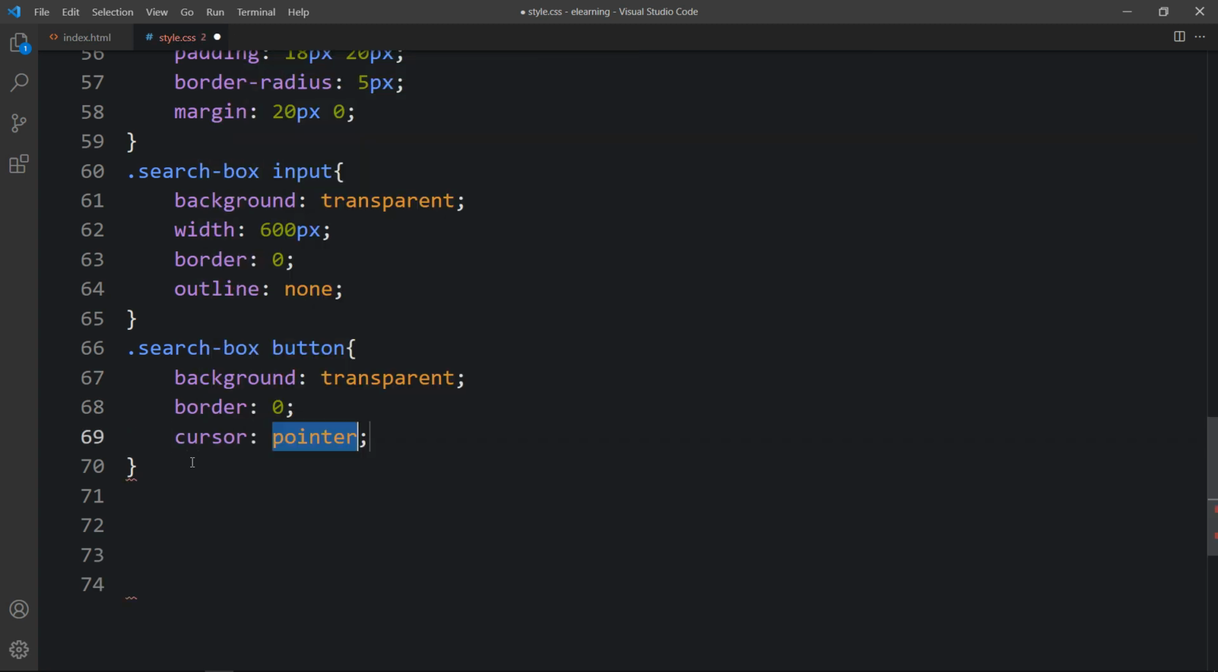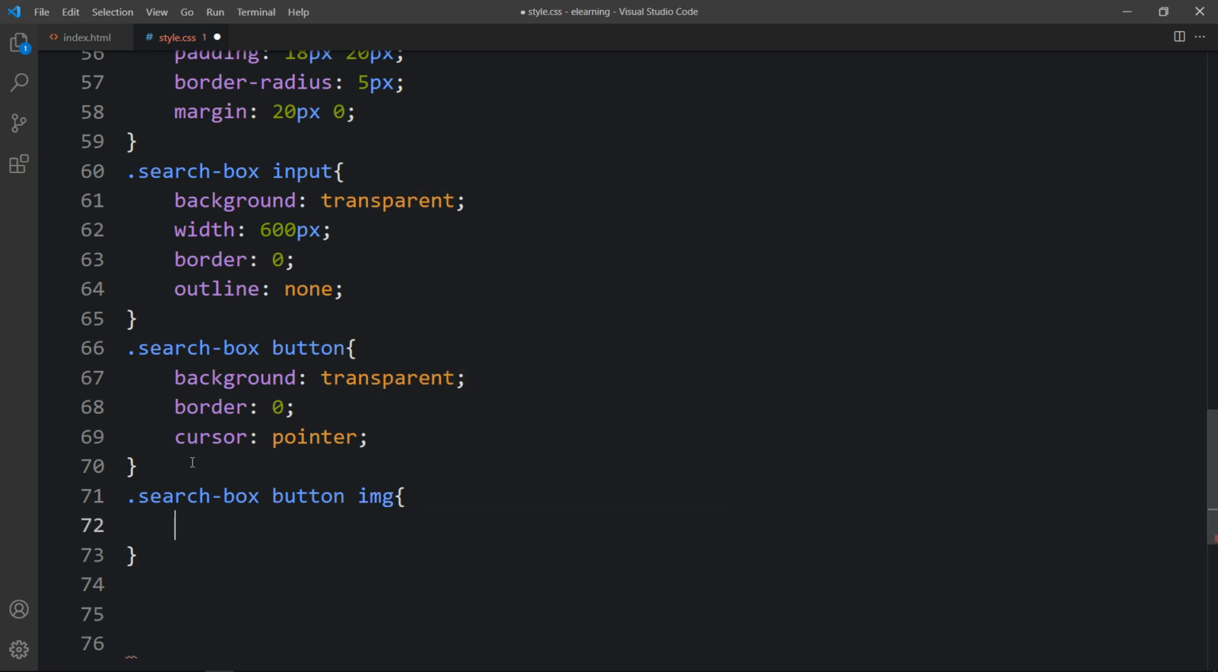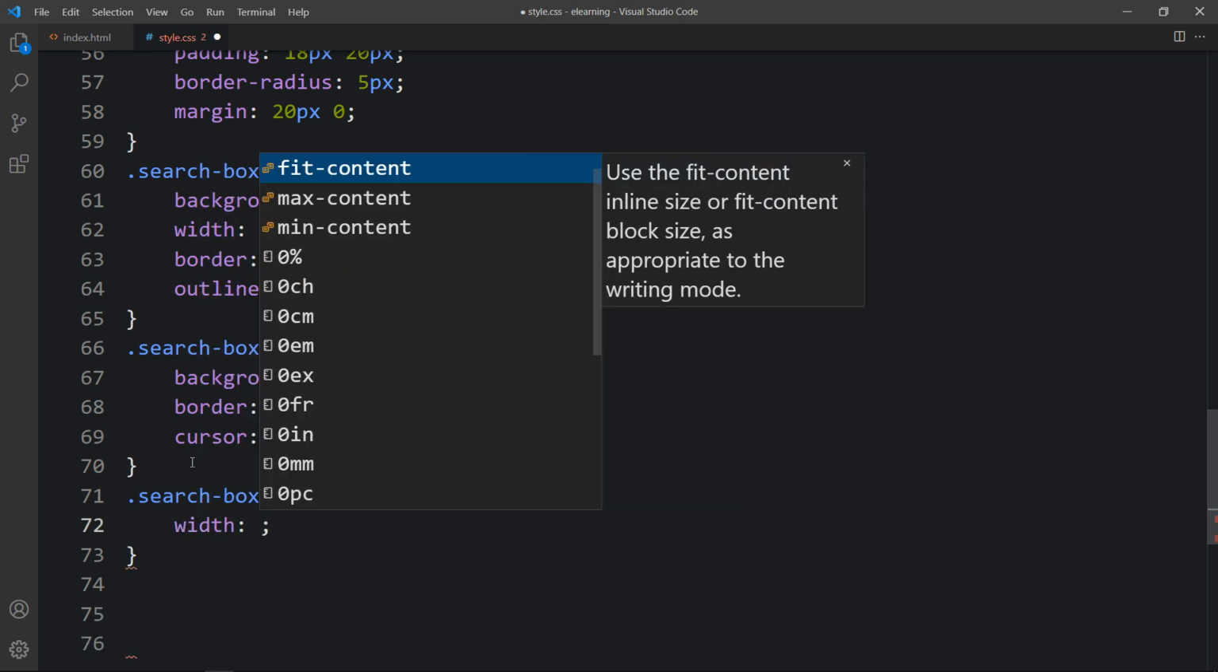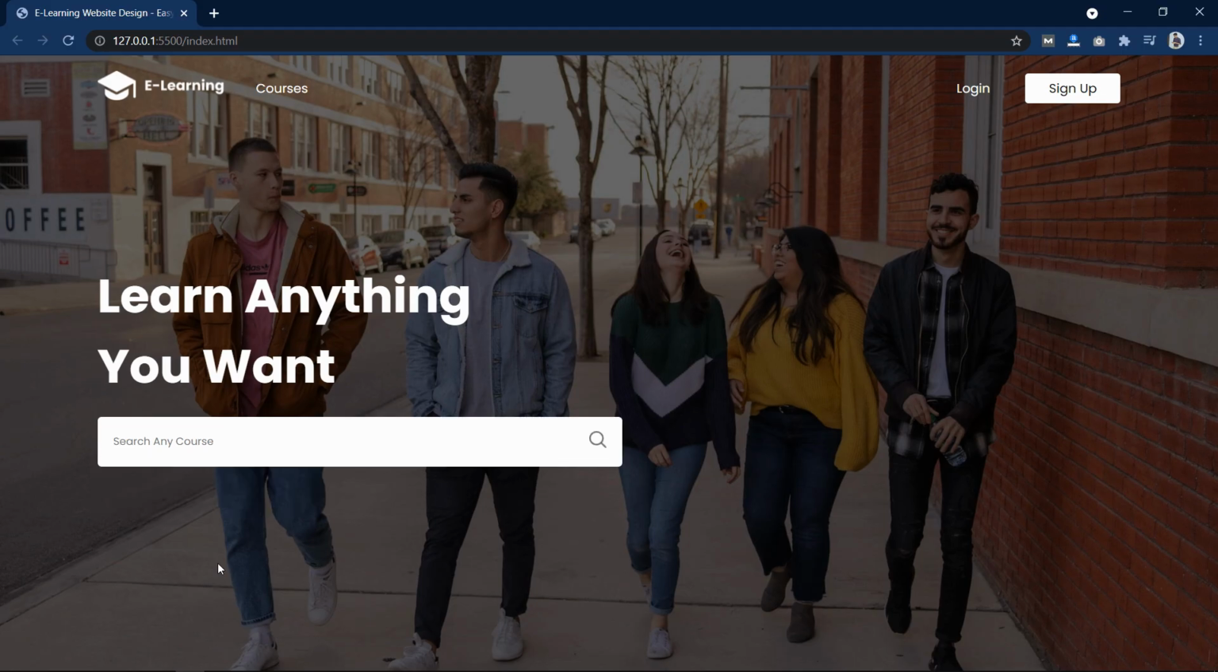In this button, we have added one icon using img tag. So here we will add search box button img. For this image, we will set the width. It is 22 pixel. Now this search box looks good. We can write anything in this search box.